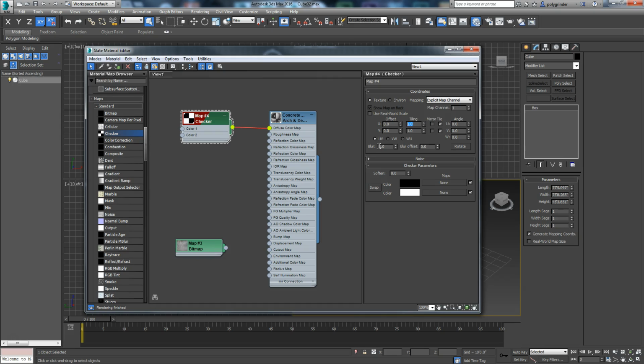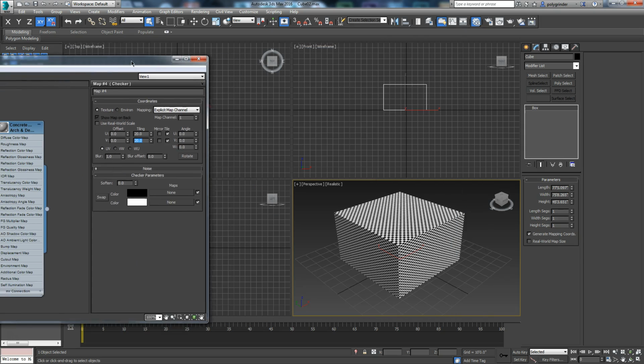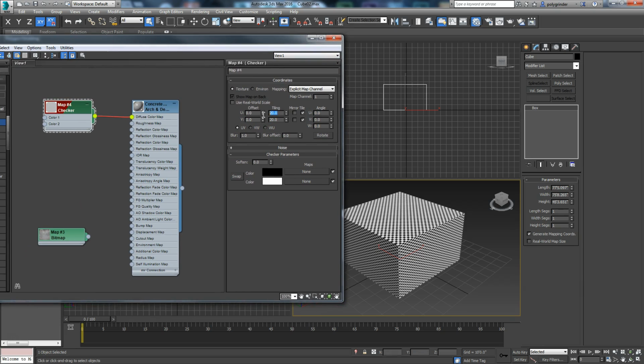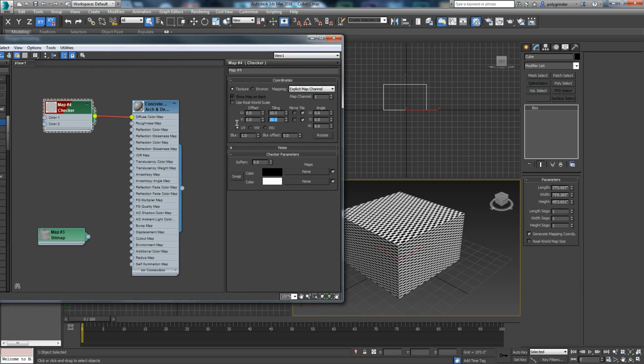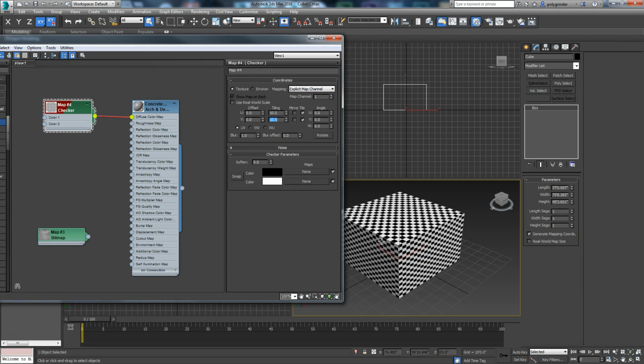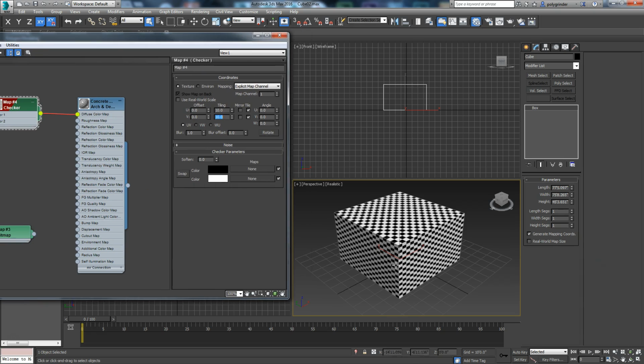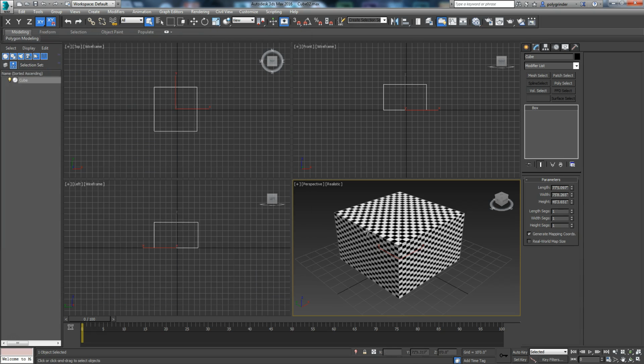I can come over here and give it any kind of tiling I want, whatever size I want. Whatever I put in the U, I need to put in the V so that it's doing the same thing to both of these. Okay, so let's go for something like maybe 10, so we can see the size of our checkers in here. Now, primitives by themselves have a specific mapping coordinate already on them, but we'll want to change that.